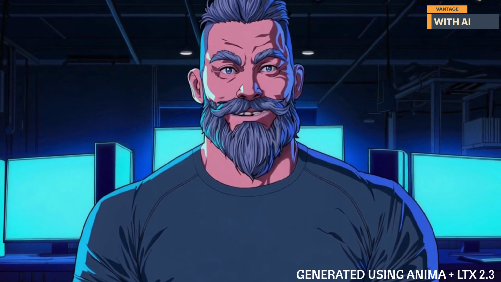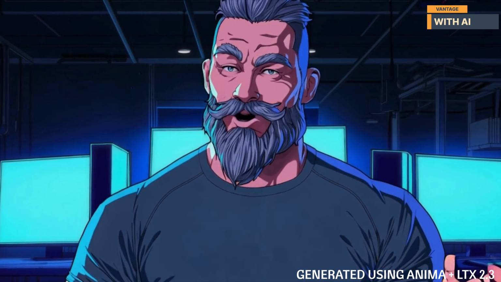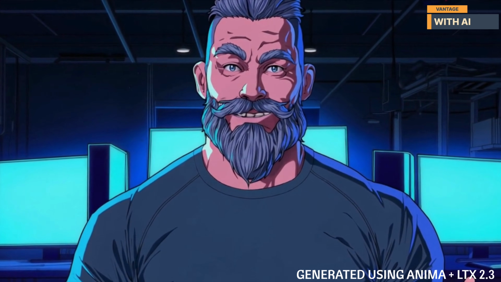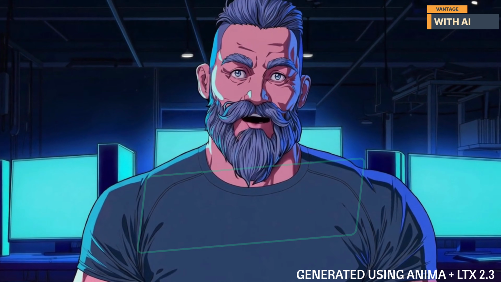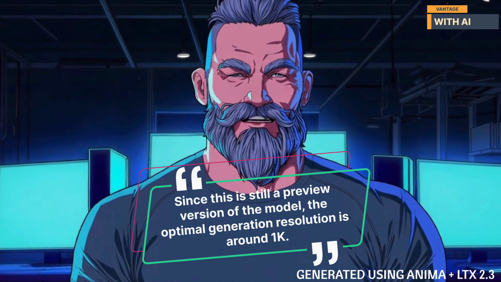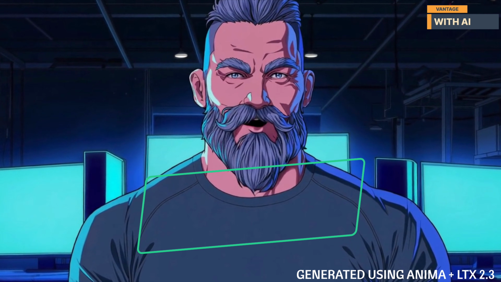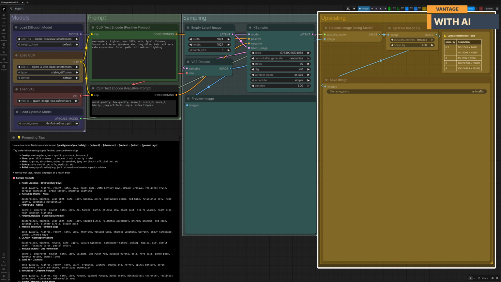In this video, I'll show you how to run this model inside ComfyUI, along with a complete workflow so you can start generating your own anime-style outputs right away. Now, before we jump into the workflow, there's one important thing to keep in mind. Since this is still a preview version of the model, the optimal generation resolution is around 1K. But don't worry, I've already included an upscaling setup in this workflow, so you can easily push your outputs all the way up to 16K resolution.